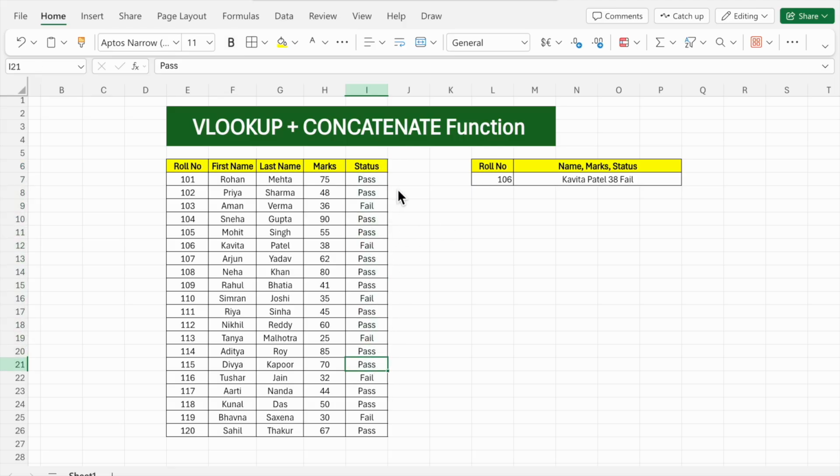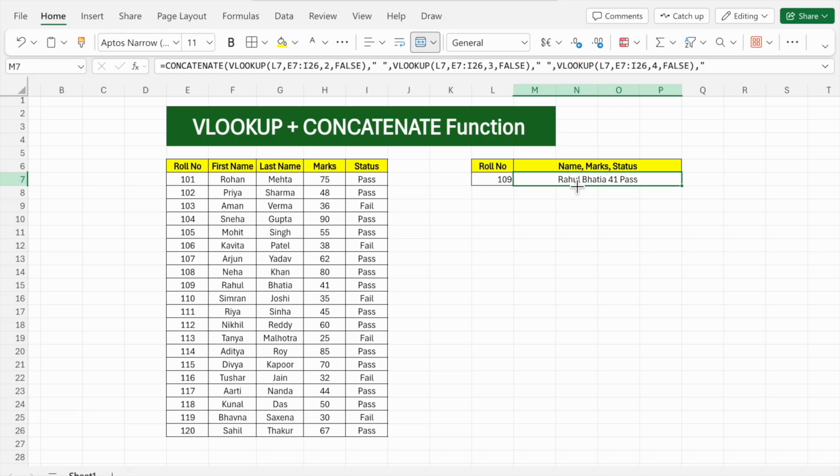Now I have created, using this CONCATENATE and VLOOKUP formula, a setup where if I enter any roll number here, say 109, you will see the student's name, marks and status in one cell. So how to do it? You have to use the CONCATENATE function and VLOOKUP for this. So I'm going to use the same formula, so that if I enter any roll number here, their name, marks and status will appear in one cell.